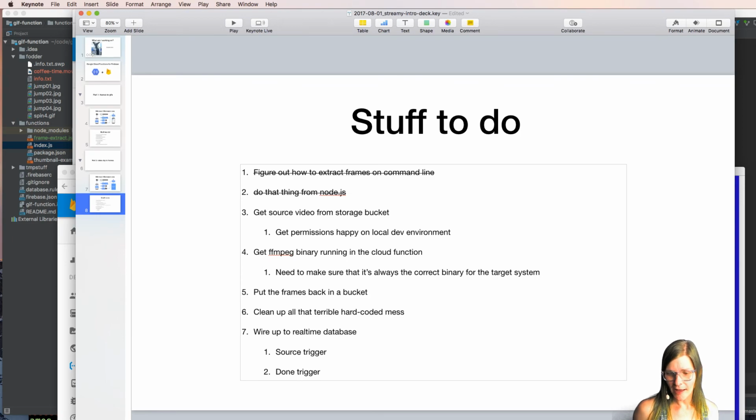I don't know how I would definitely do a sanity check. I guess I could deploy from a Raspberry Pi, which is running an ARM chip, and see if it breaks the deployment then. I'll find a way to verify that. I'll find some other cloud VM that's running a different kind of CPU architecture, see if that fixes it. Then we want to be able to put the frames back in the bucket. We have not done that. Clean up our hard-coded mess that is currently in the way and in progress of being created. And then finally, deal with the real-time database signaling.